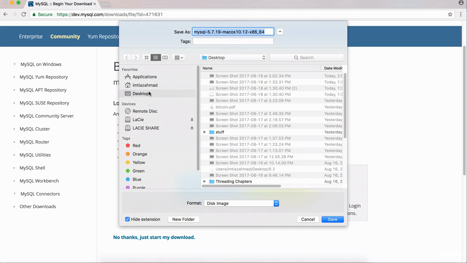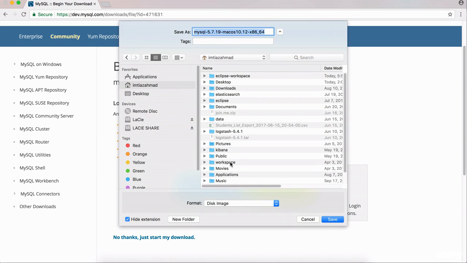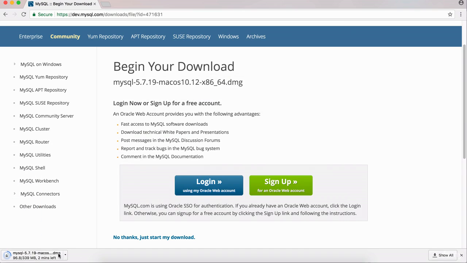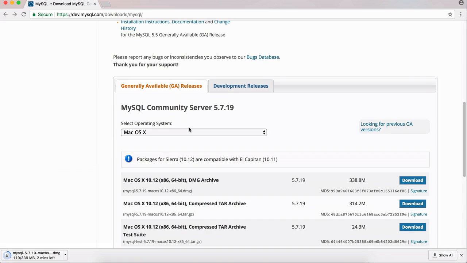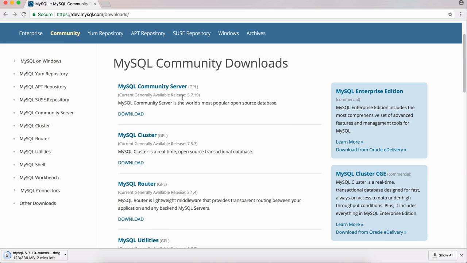So now I have to save this database on my computer. I'm just going to save it in my home directory. I'm just going to save it right there, hit save, and in just a couple minutes this download should be complete. So while that's downloading, let me go back to that download page, go back one more time, and this is the community downloads page.